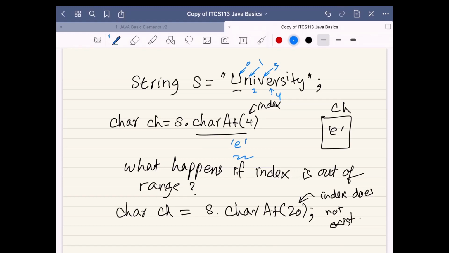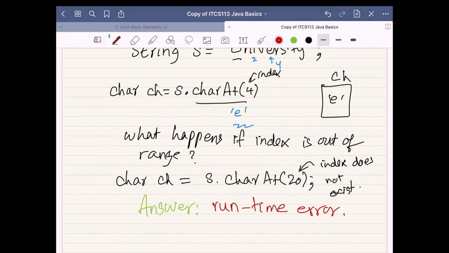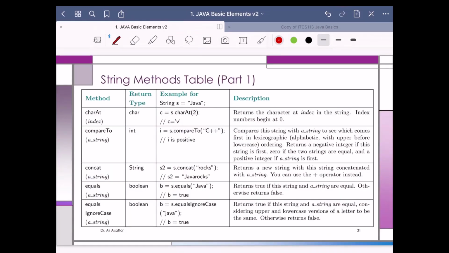So the answer is you will get a runtime error. For charAt, you give it an index, it will give you the character at that index, and if you give an index outside the range, it will stop your program and you will have an error. Next is compareTo.